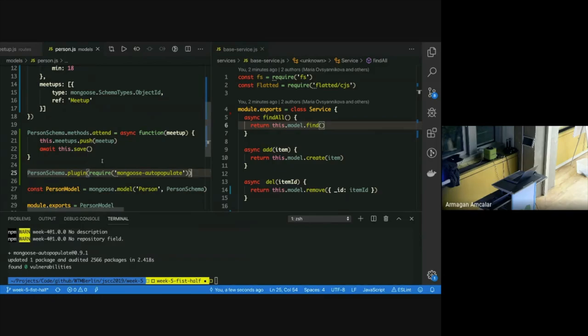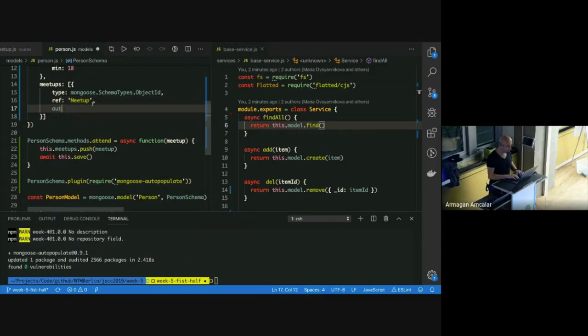It's like installing a font. A font is also a plugin for an application. So it's additional functionality that doesn't require you to change your own work, the work that you did. I'm requiring a new plugin and introducing it to Mongoose here to do auto-population, right? And then the only thing that I need to do in order to use that plugin is to add autopopulate: true here.